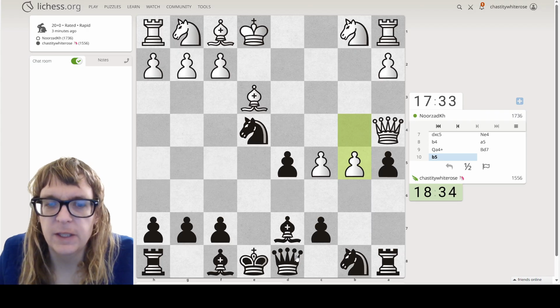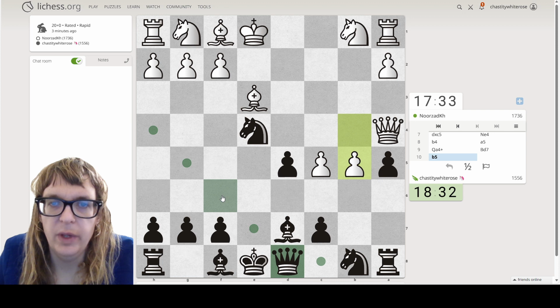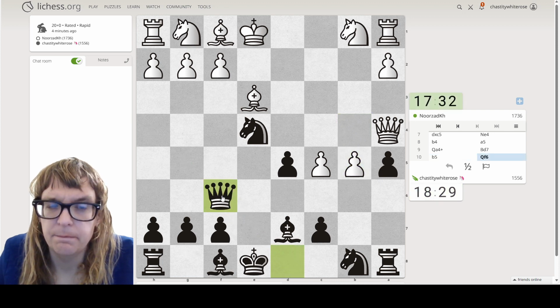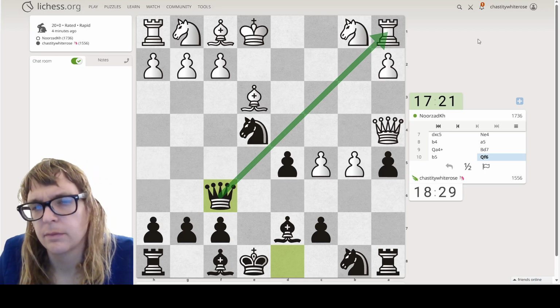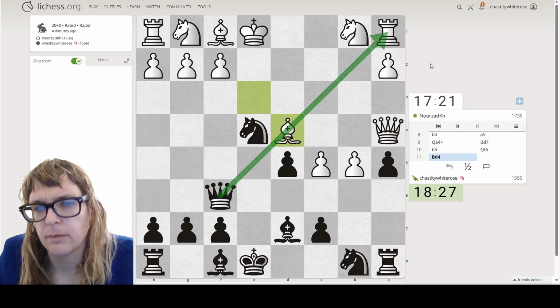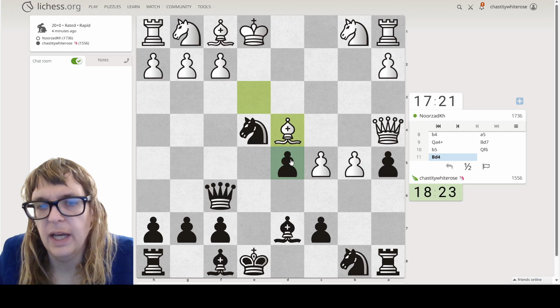Okay. This is fun. I'm gonna move the queen right here, trying to attack that rook. Let's see what they do. Oh, so that's how it is, huh?